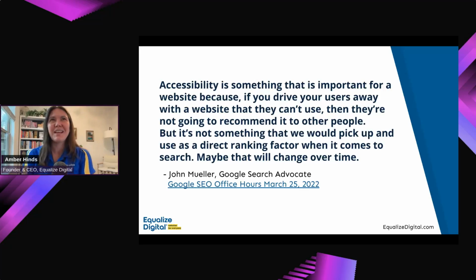I think they specifically asked, if I underline my links, does Google pay more attention to that, and will that help my ranking? And he said, accessibility is something that is important for a website, because if you drive your users away with a website that they can't use, then they're not going to recommend it to other people. But it's not something that we would pick up and use as a direct ranking factor when it comes to search. Maybe that will change over time.